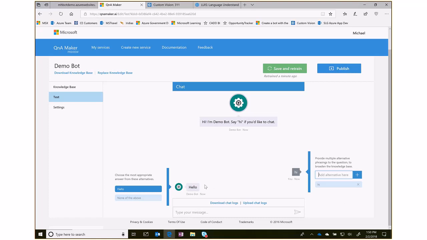Over here, it shows what the response was. It was hello. Is this the appropriate response in this case? Well, yes, in this case it is. But if it wasn't, I could actually come over here and choose none of the above, or it may give me some alternatives out of the FAQ answer list that might be appropriate based upon its confidence levels. And so I can choose those. So by coming in here and interacting with my bot, I can train it a little bit better and get a better understanding of how it's going to respond to people's questions.